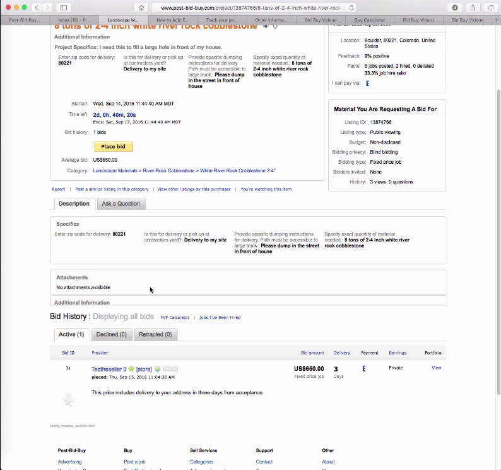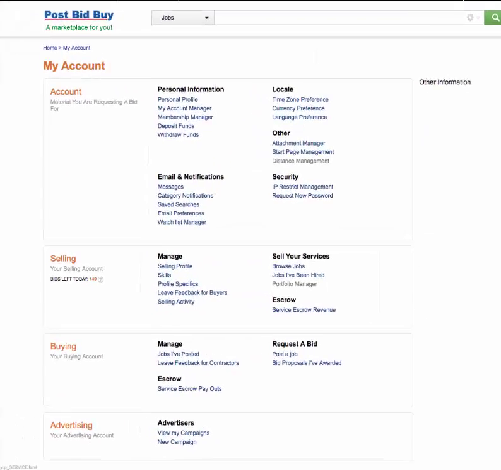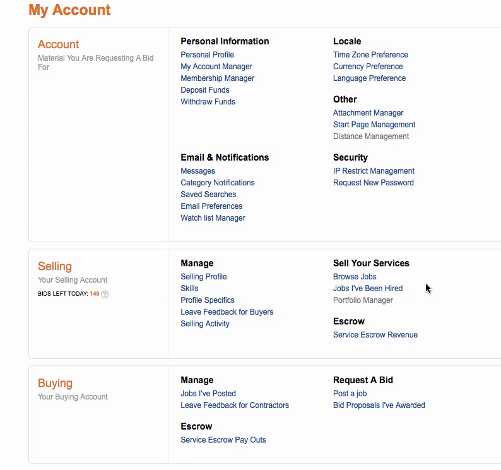The other thing that I think you might want to do from time to time is go up to the accounts page, and as a seller, there are a number of different things you can do here. You can browse the jobs, which would be the same thing as searching bid requests. You can look at jobs I've been hired. You can adjust your selling profile, your skills profile specifics. You can leave feedback here, and you can look at selling activity.